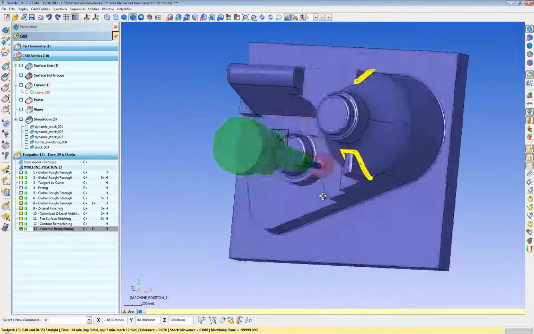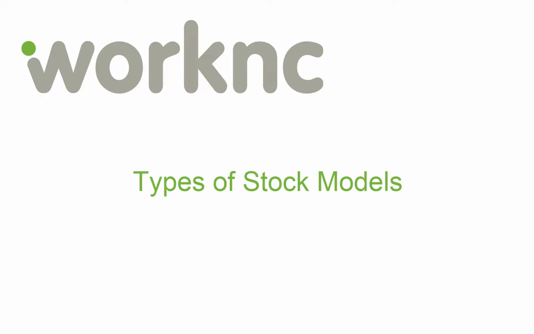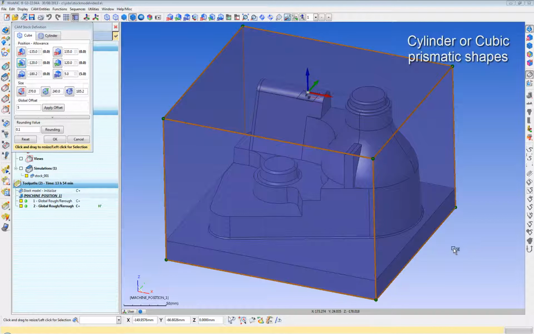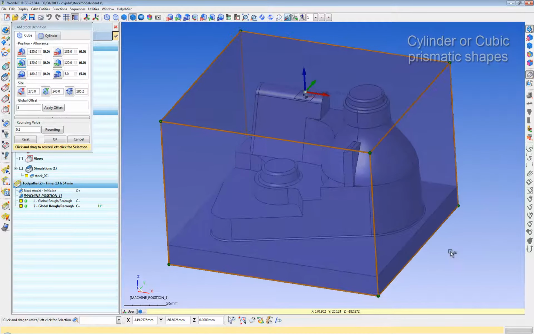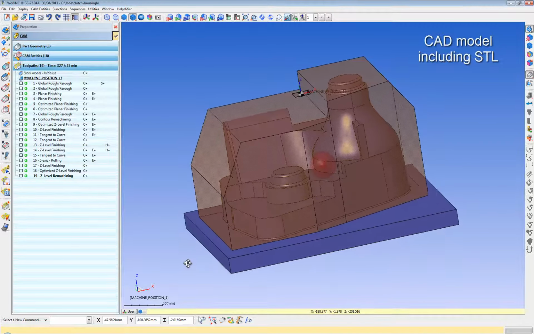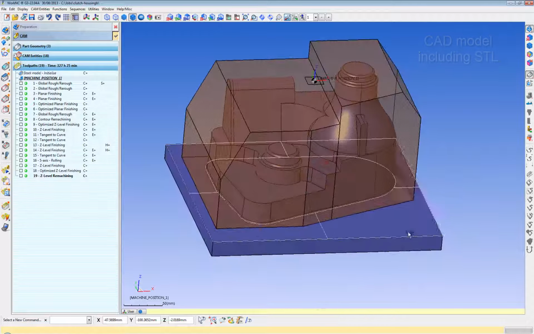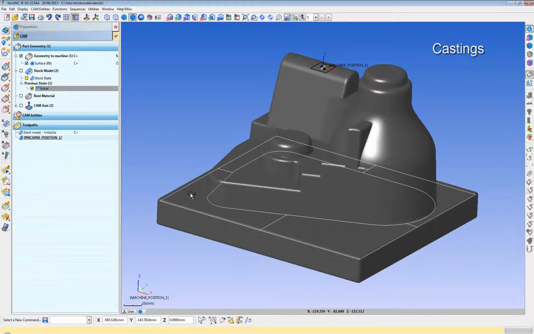There are multiple ways of creating your initial stock model within WorkNC. Commonly, you might use prismatic shapes, such as rectangular shapes or cylinders. Another common method is through a CAD file that can be read in and used as your stock model. This includes STL models. Or you may start with a casting and then update your stock model from your cutter paths from here.